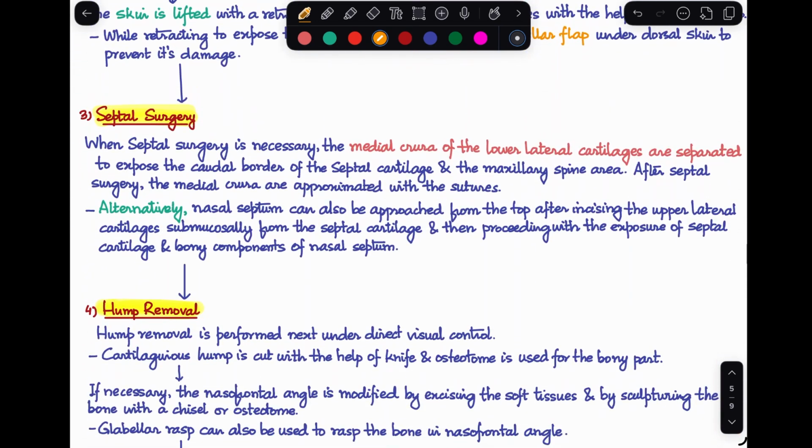Next, after we have done this, our next step would be to perform any septal surgery. So in case this is a case of septorhinoplasty, we will perform the septal correction at this stage. The medial crura of the lower lateral cartilages will be separated at this point so that we are able to expose the caudal border of the septal cartilage and the maxillary spine area. And you perform your septoplasty, and after that we'll approximate the medial crura back with the help of sutures.